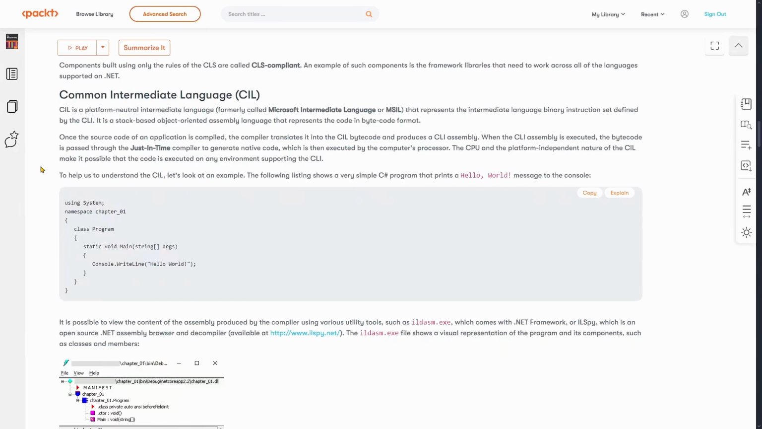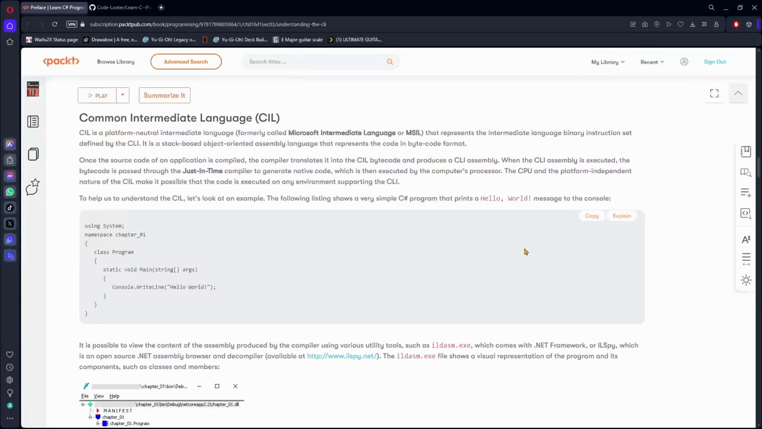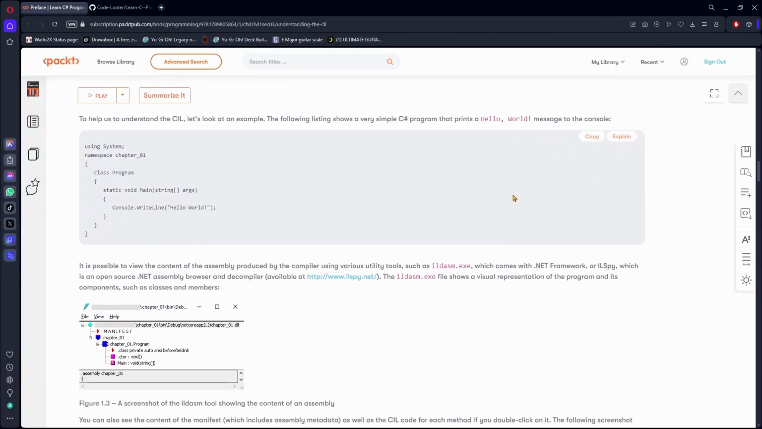Okay, time to code. Wait for me a little bit. Okay, not so much time to code, but I have the code anyway. So it explains something here.